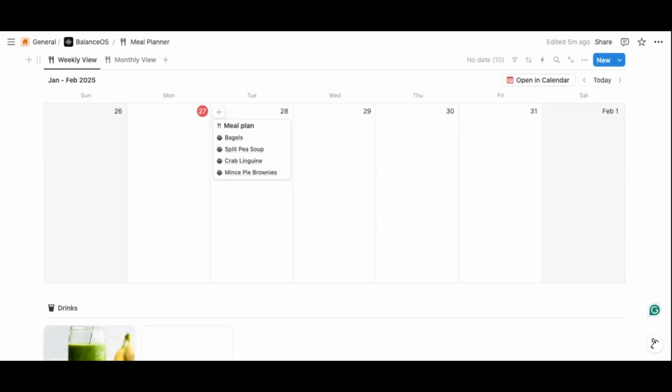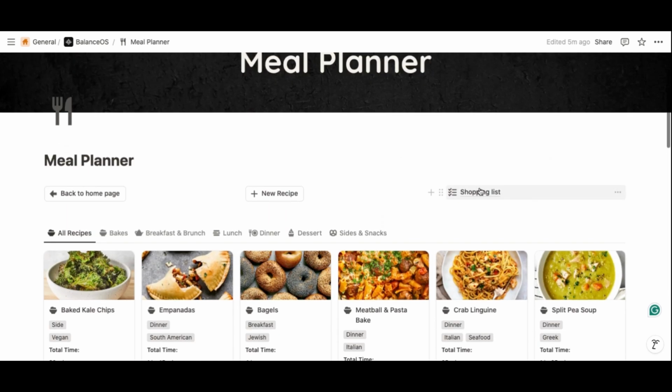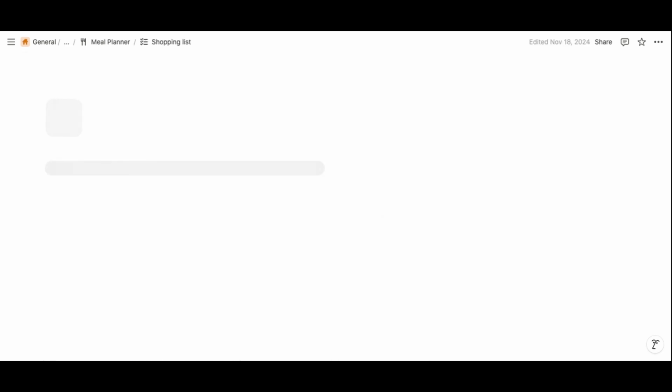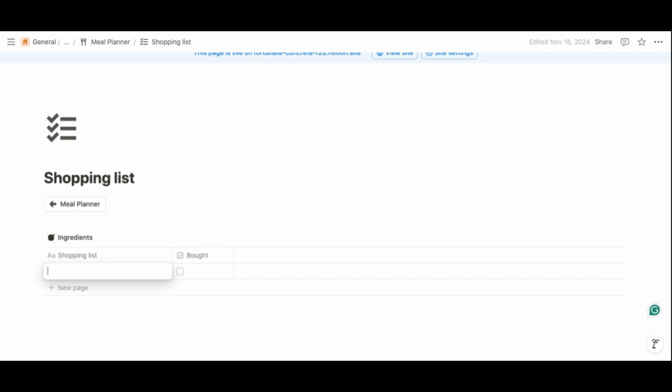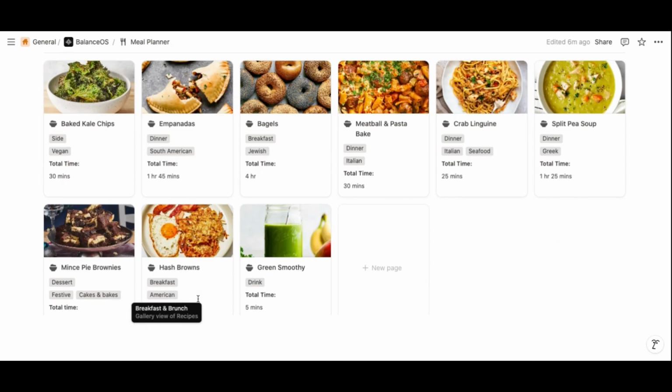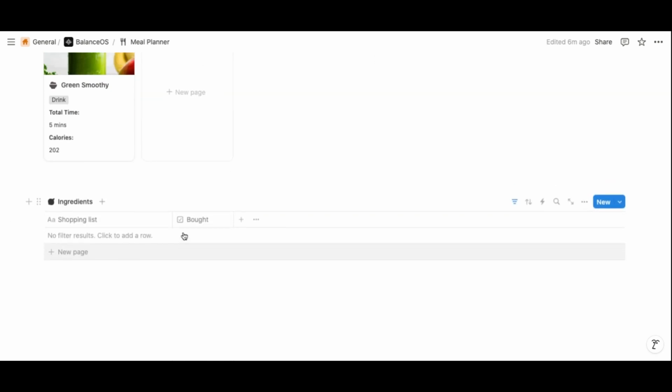You can also use this page to create a shopping list, and to do this, just scroll down to the ingredients table at the bottom of the recipe page, or click the shopping list link at the top of the page. Both connect to the same list and will update automatically. When you use the shopping list, check the Bought box to mark an ingredient as purchased while you're out shopping.